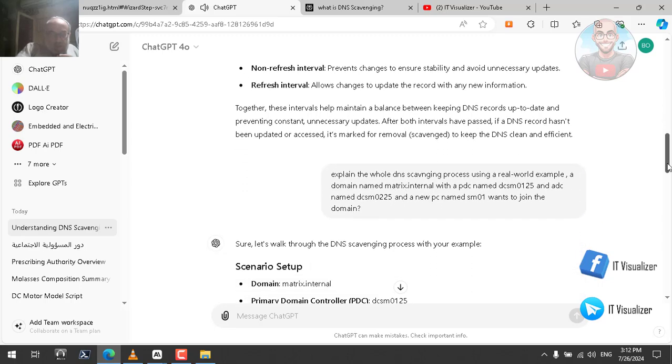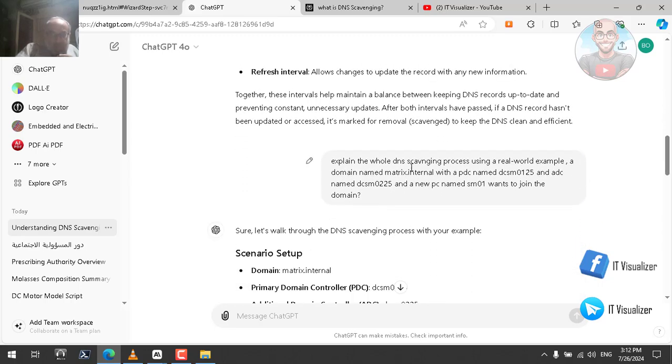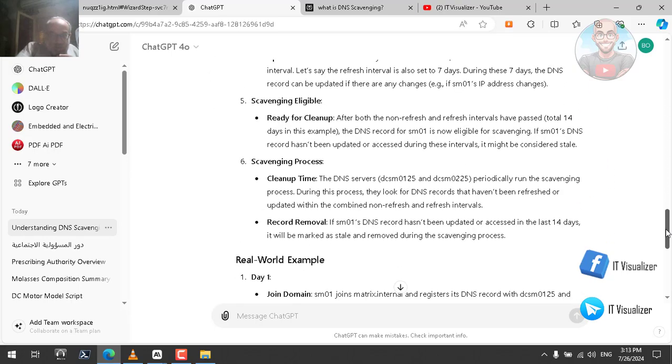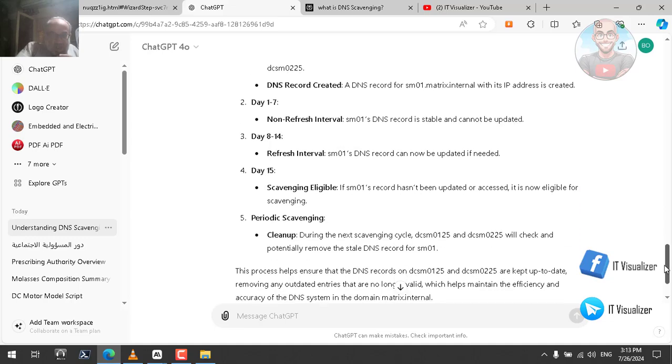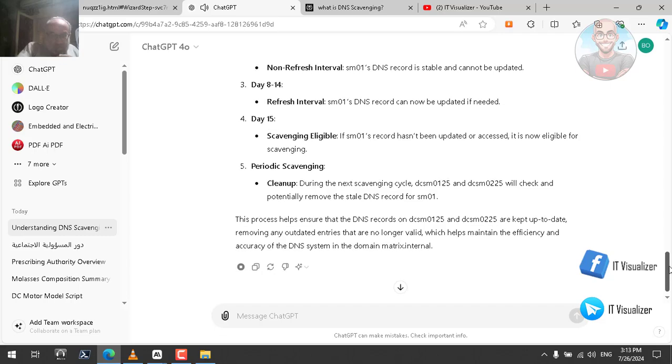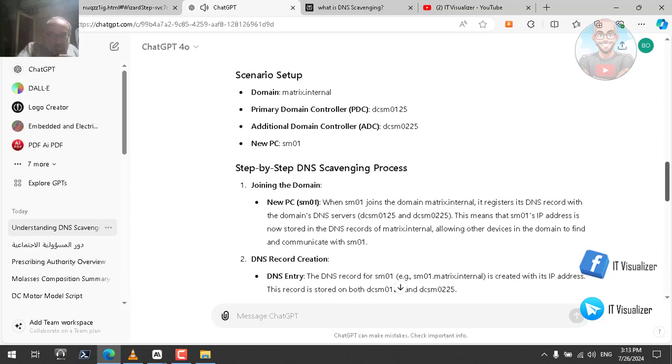So now we will get a real-world example. Here I'm saying I have a domain named matrix.internal. I have a PDC, this is its name, and an ADC, this is its name, and I have a new PC that wants to join the domain. Let's see the scavenging process concerning this new computer joining the domain. So let's see the answer and see how the concept of DNS scavenging is applied to this process. Sure, let's walk through the DNS scavenging process with your example.